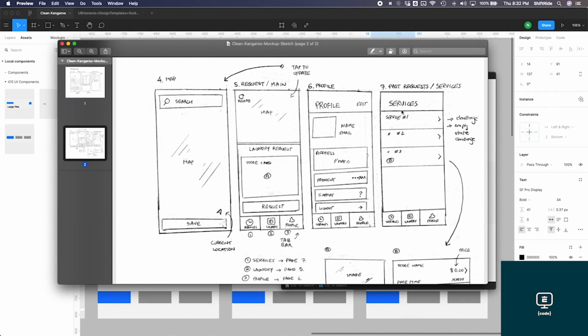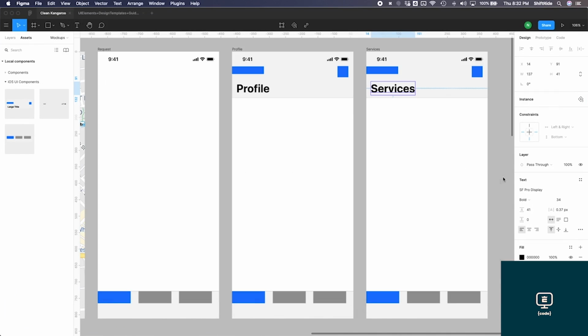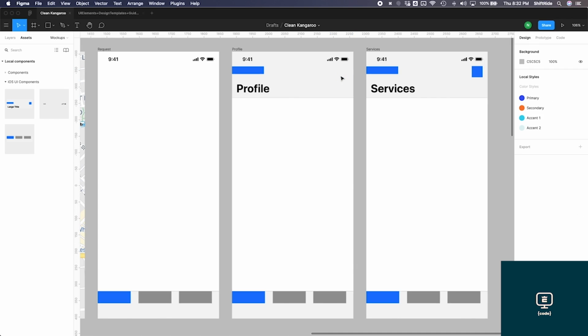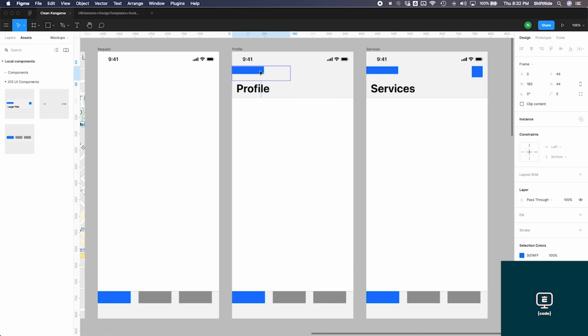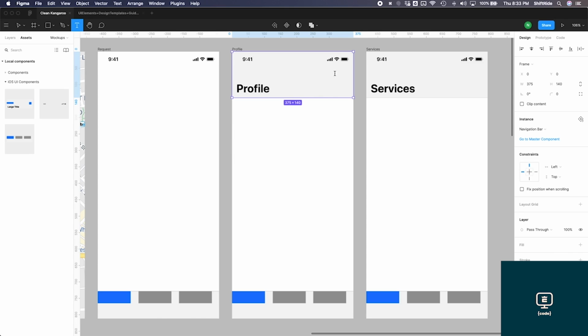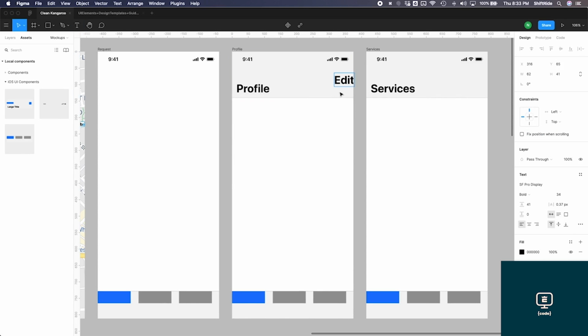Yep, that looks right. We just have an edit button here as well, so let's go ahead and add that as well. Let's just delete this square right here as well as the one here. And let's delete from here as well. And then in this one right here, let's just add an edit button.